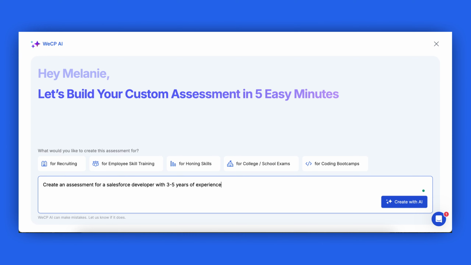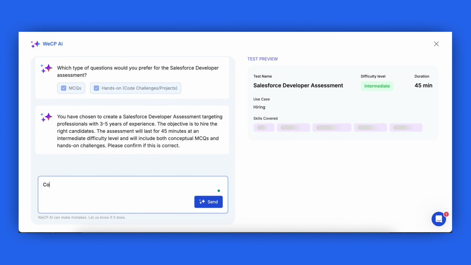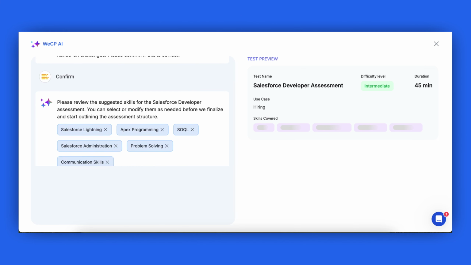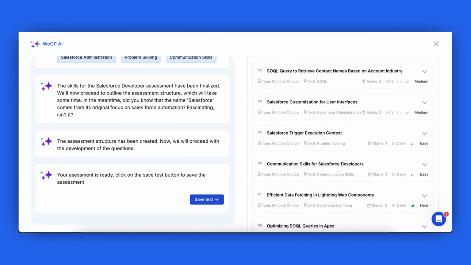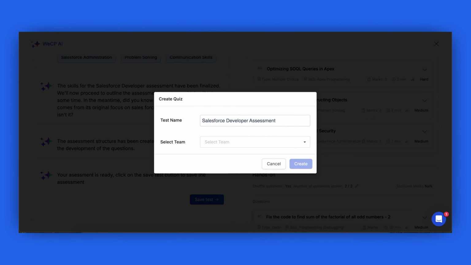Simply type your requirement and choose the question types you need, like MCQs, hands-on, or both. Cross-check and confirm your selection. The AI will automatically add relevant skills for the test, and you can easily remove, add, or update these skills. Once done, click Save Test. You can rename the test, choose the test group, and proceed.